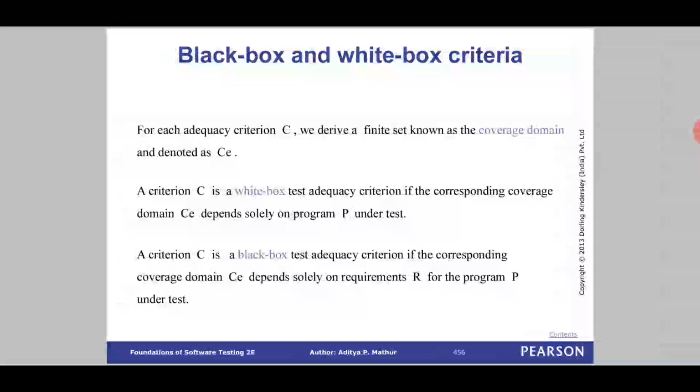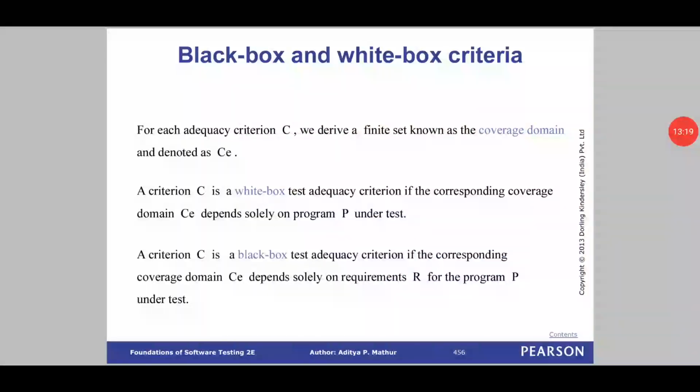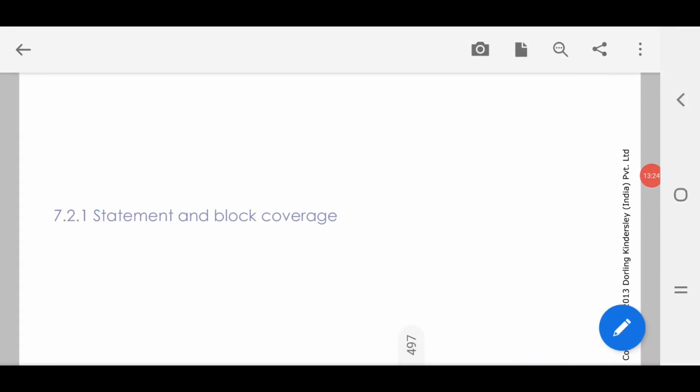Now we go directly to statement testing. What exactly are statement coverage and statement testing? This is the point here: statement and block coverage.